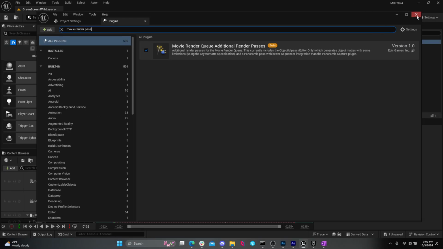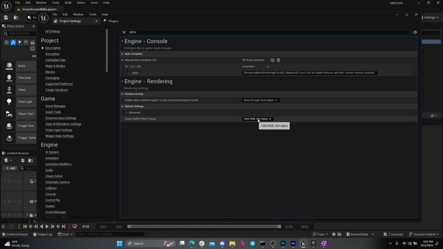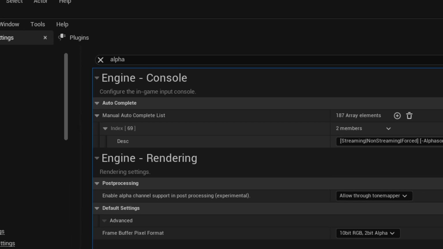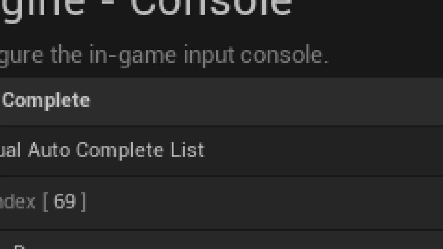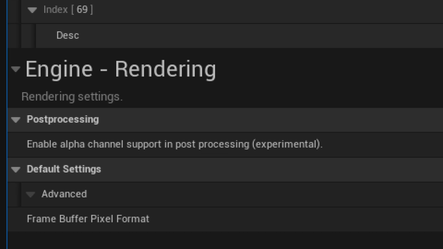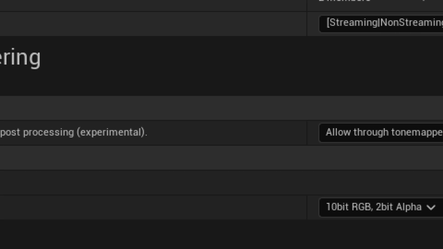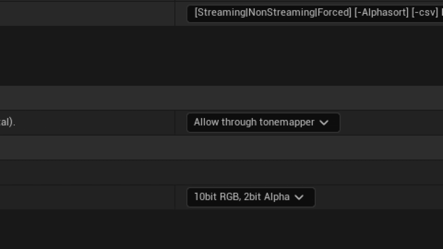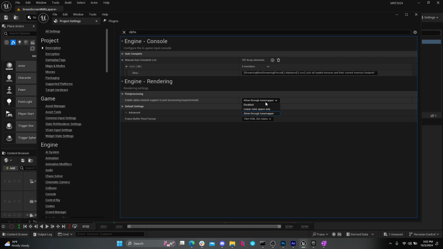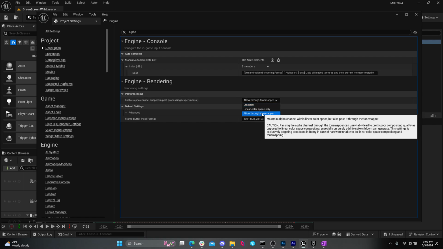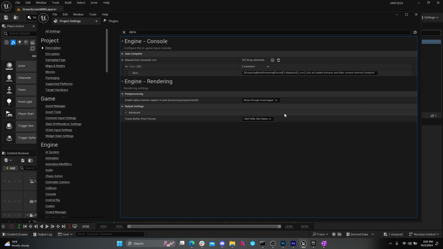The other thing you need to do is in project settings. And I usually just type in alpha in the search and then enable alpha channel support and post-processing. This is usually set to disabled by default. You need to set allow tone mapper. And then restart.